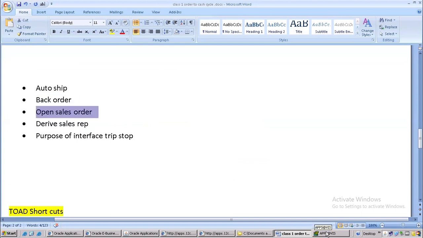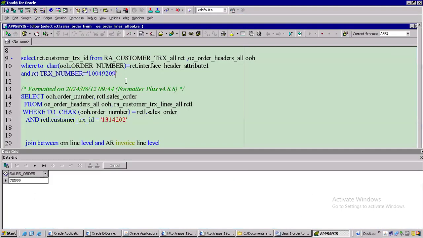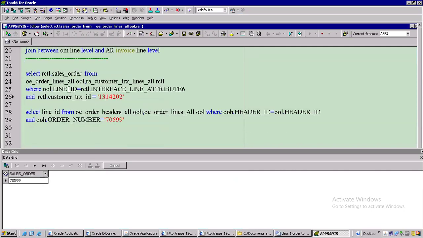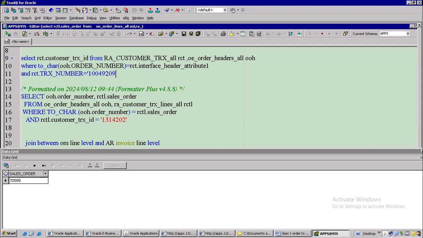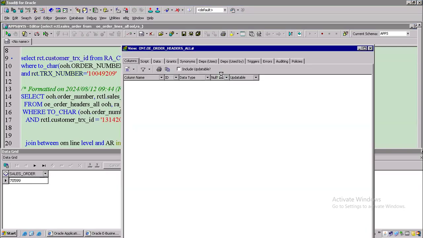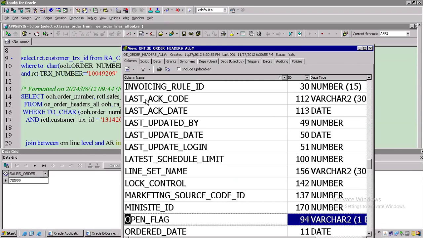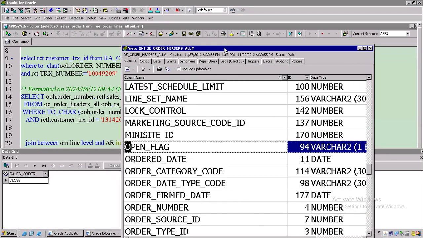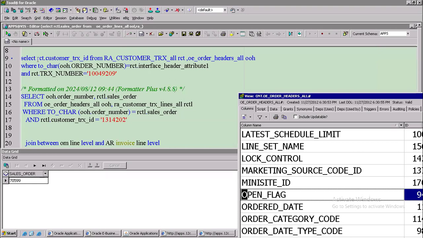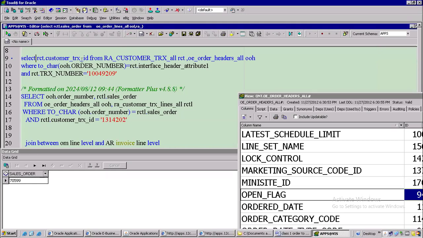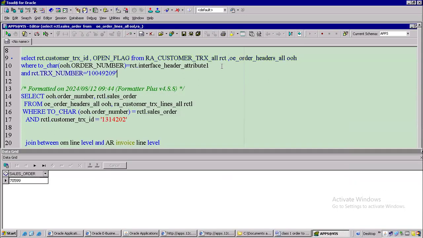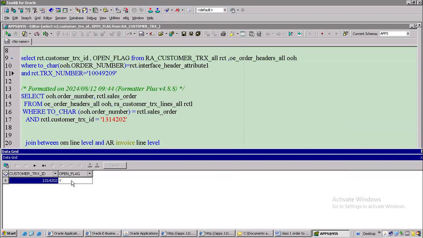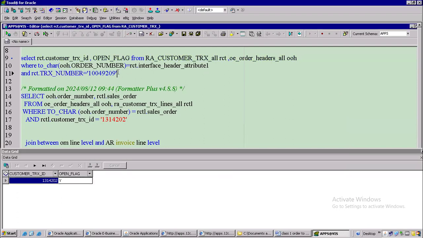Open sales order. Open sales order means your sales order state is pending. So for example, here there is a table, OE order lines all. An open flag will be there here. Flag means checkbox, yes or no. So take the column name here. See the status. So Y means it is open, it is stuck in between. Not yet fully finished, right?